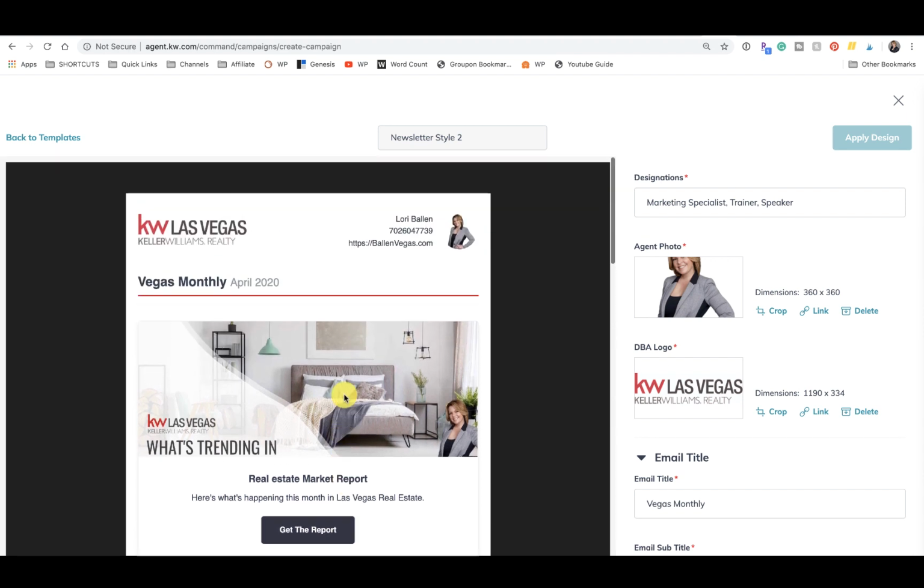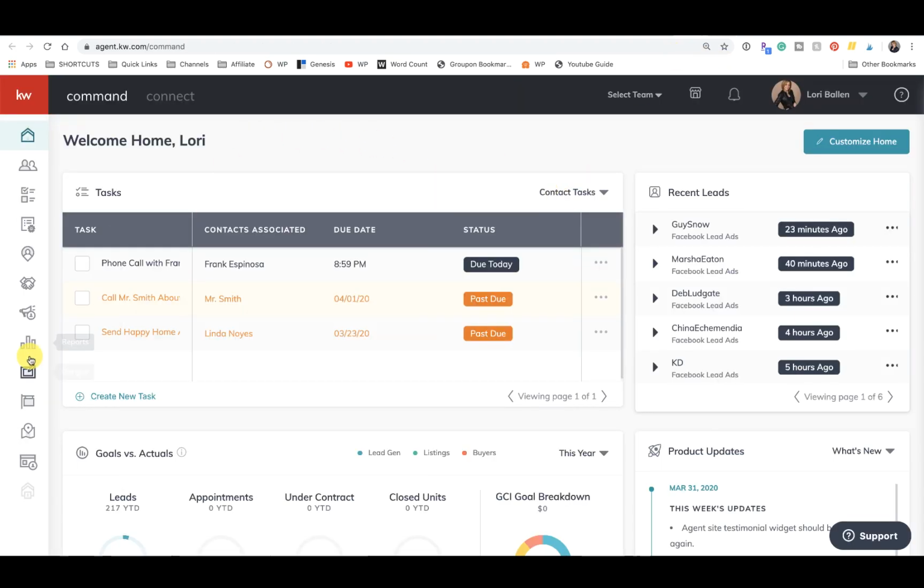Now, in this particular case, you will need to use Mailchimp to send out your broadcast newsletter. I'm under the impression that at some point we're going to have the ability to do that with KW Command. And now we actually do have KW Command email and smart plans, but I have not yet found a way to send the newsletter through the KW Command email system. So at this point, we are still using Mailchimp to send these. That could change anytime.